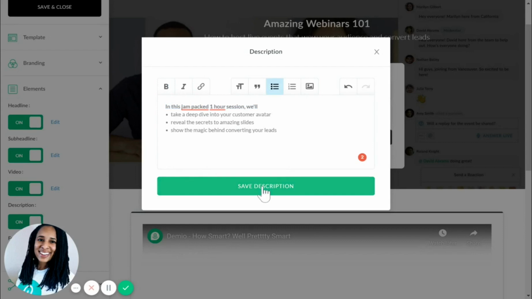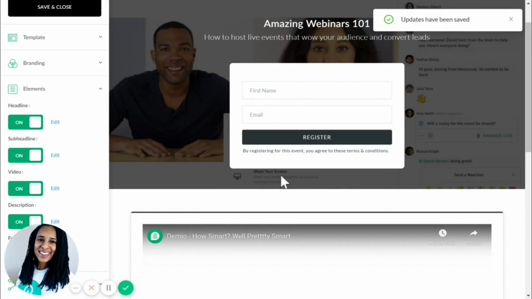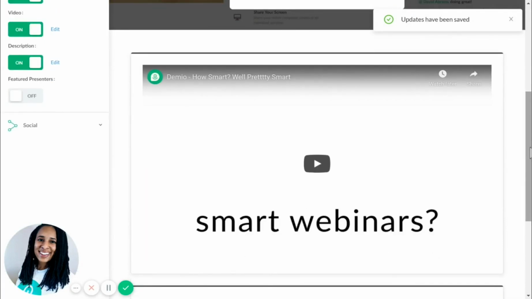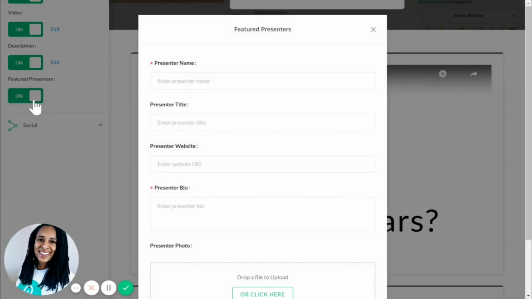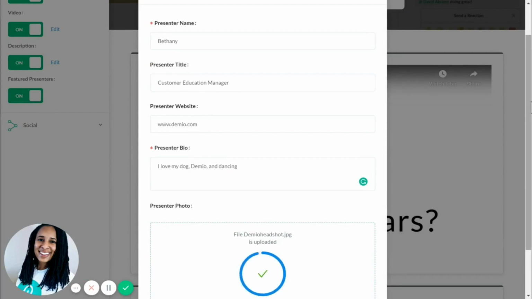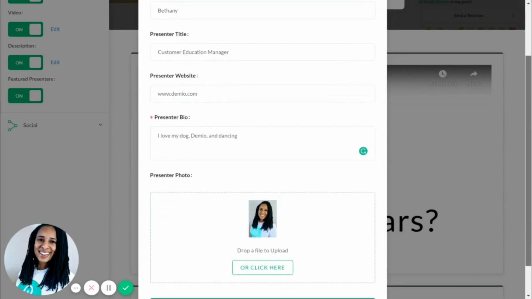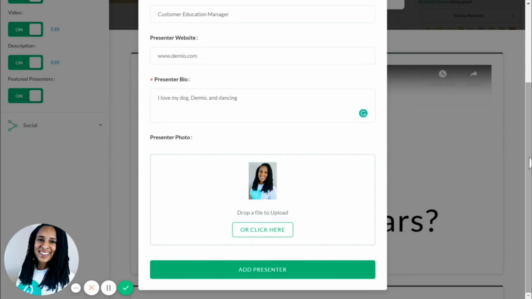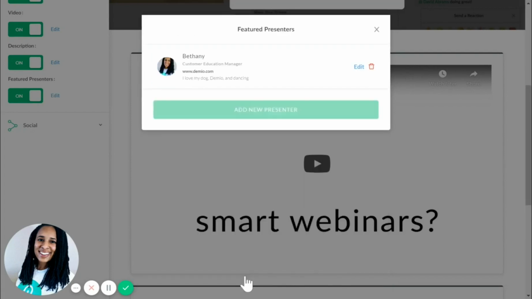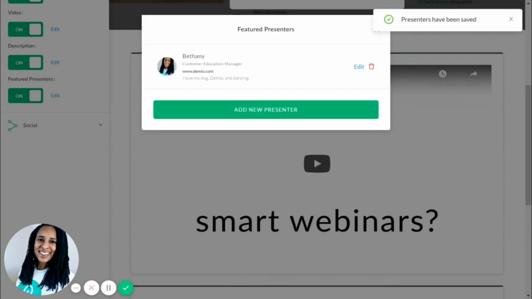And the last area in the elements section is the featured presenters. Now, some people forget to add themselves as a featured presenter. You want to make sure that at least you are highlighted here, so that way you're a familiar face by the time they join the webinar. So let's go ahead and add myself here. And once you have everything added, just click Add Presenter and you'll be able to see your featured presenters there. You can add multiple presenters, so be sure to highlight anyone that's going to be on the webinar with you.